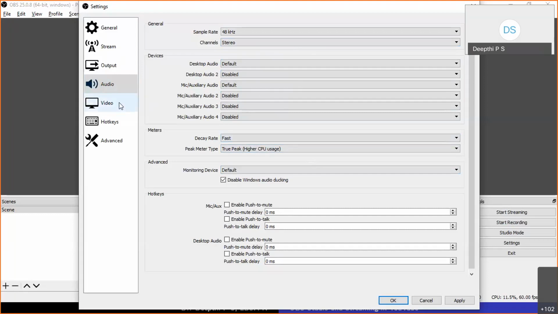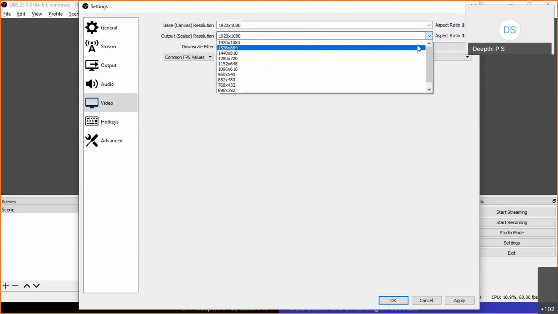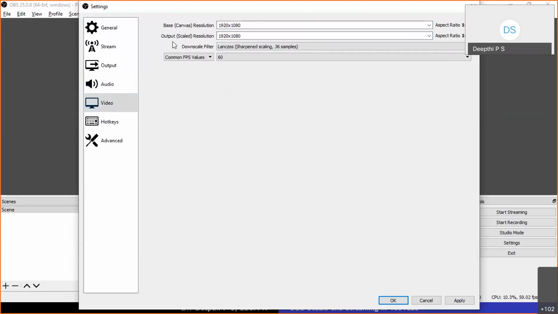The next thing is video. Here there are two resolutions: base resolution and output resolution. Set this as 1920 by 1080. Here you can see different options. Set it as the highest one for both output and base resolution. And the common frames per second, FPS value, can be set as 60.